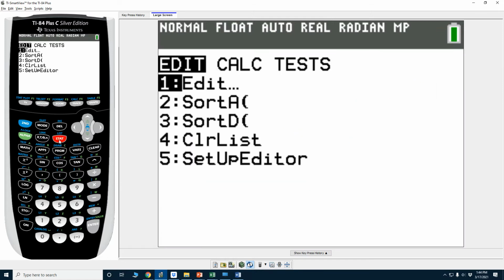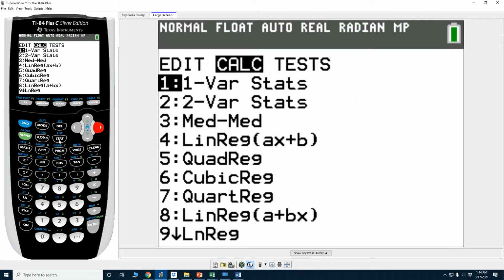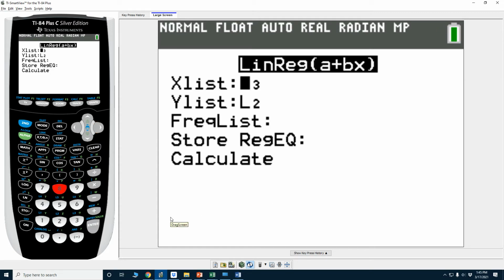So now if I go back to stat, calculate linear regression, I'm going to choose option number 8 since we're in statistics and we like to write initial value plus rate of change, a plus bx, as opposed to in an algebra class, ax plus b. It really doesn't matter a lot, but for consistency, I'm going to choose number 8. My X list is L1. My Y list is L2. Frequency list, every single data point is counting exactly once, so I'm going to leave that blank. Store regression equation, I call it RegEQ.